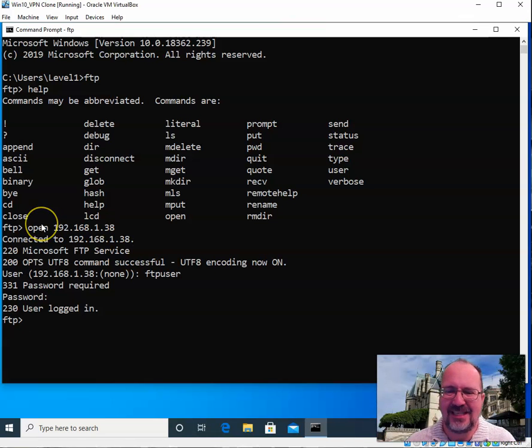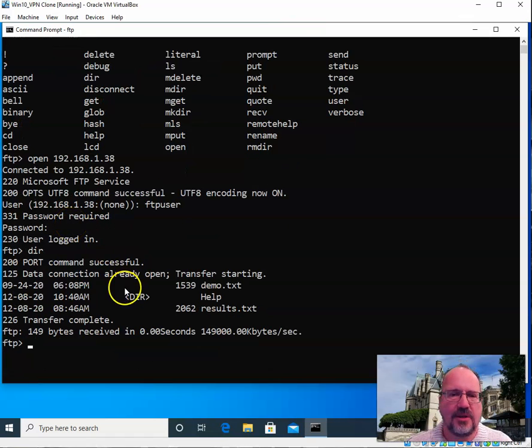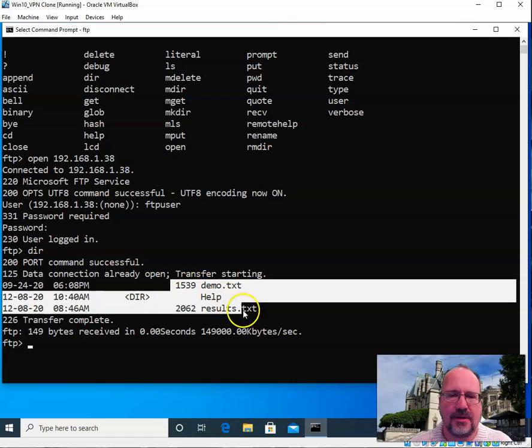So now, just like command prompt, dir works. So I can see the directory. It's not as pretty as my File Explorer, but lo and behold, there are the files that I dealt with. Well, two files in a folder. So demo text, results text, and help, right?